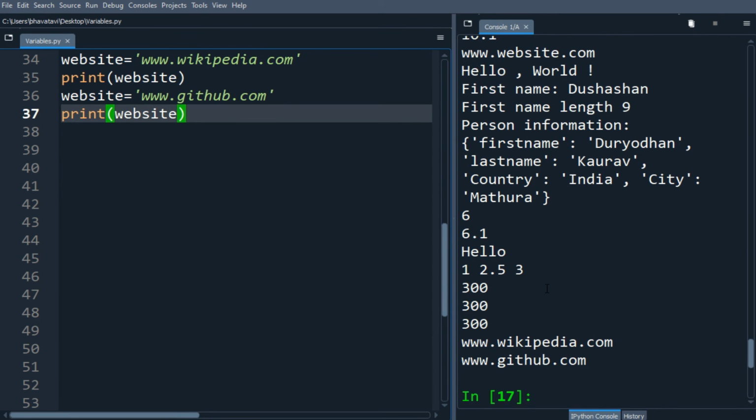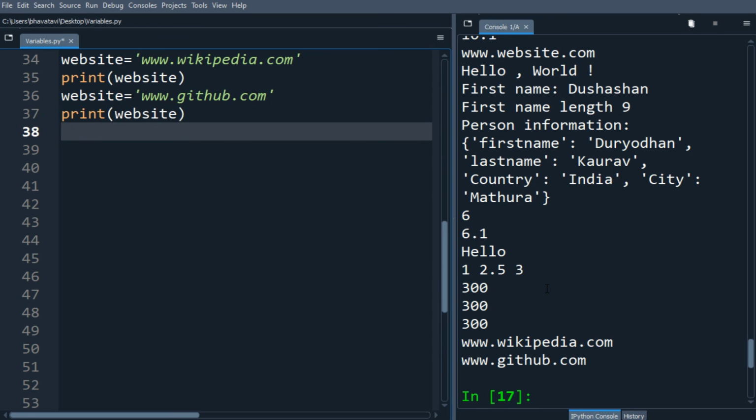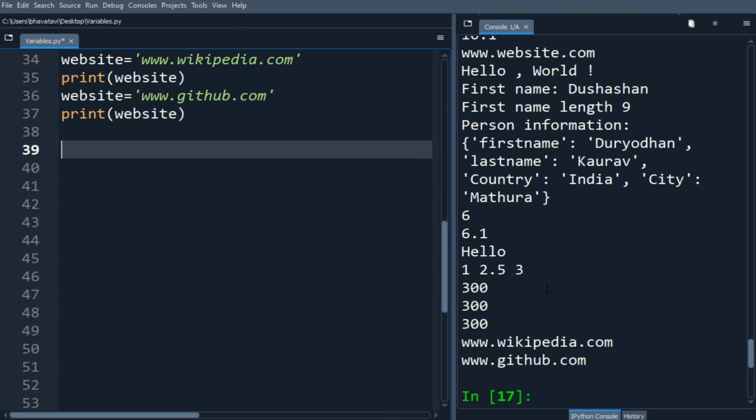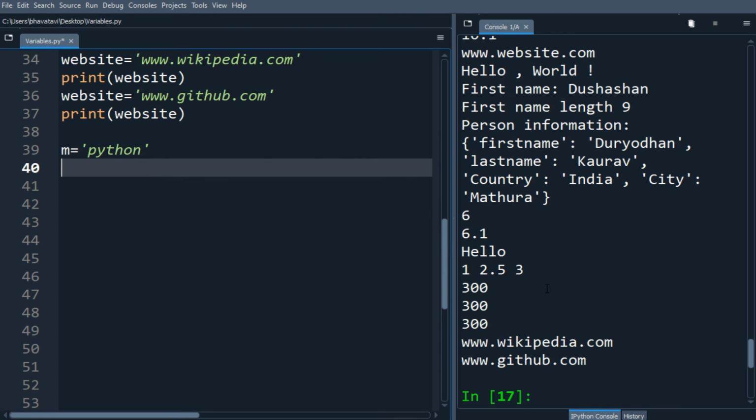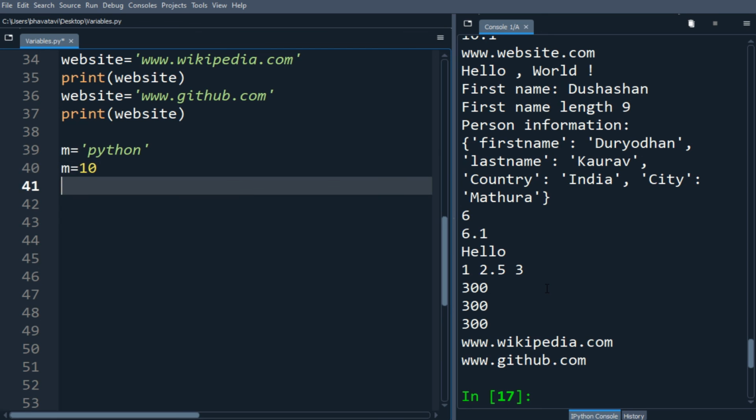Similarly we can change the value in any way, like the above one we changed it. Now we'll change the value of a string to an integer. Let's say m equals Python, and then we are going to put m equals 10. The value will be changed to 10.